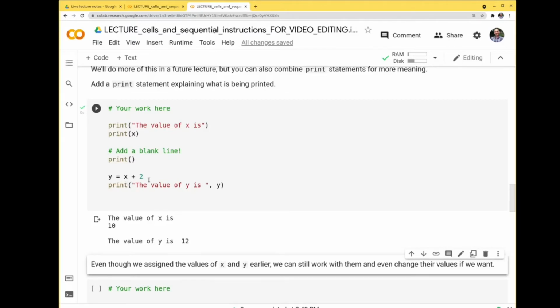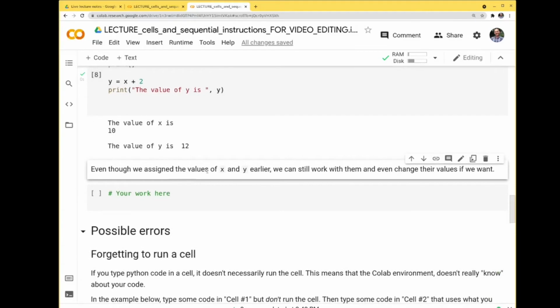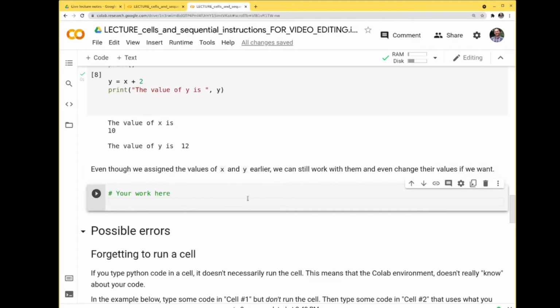However, we'll save that for a later lecture, just because there's so much that can be done. So now we assigned the values of x and y earlier, but again, this is an interactive notebook. We can change them. You'll find even in a Python script, you can reassign the values of variables later in your code, and this can be very useful.